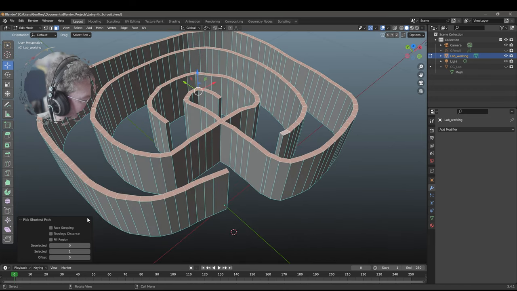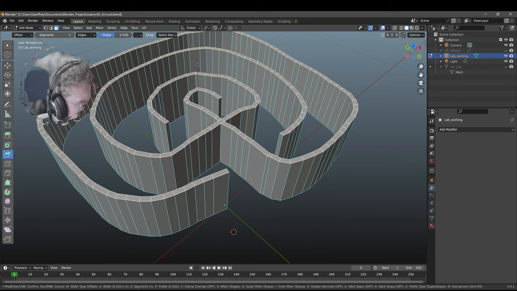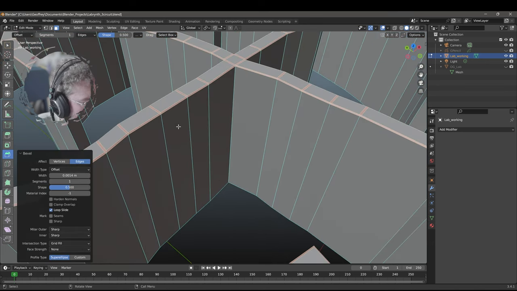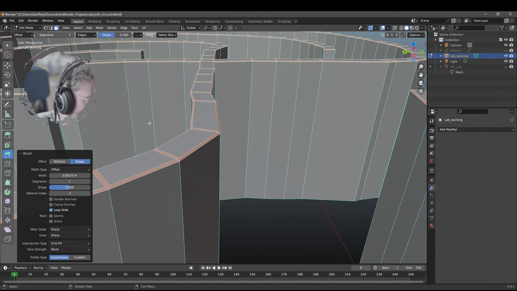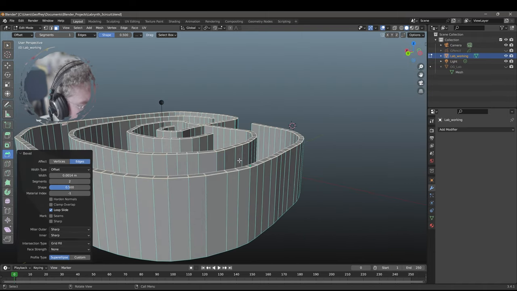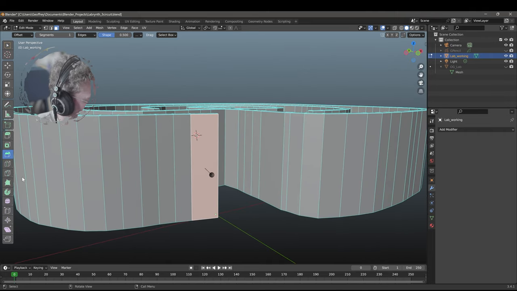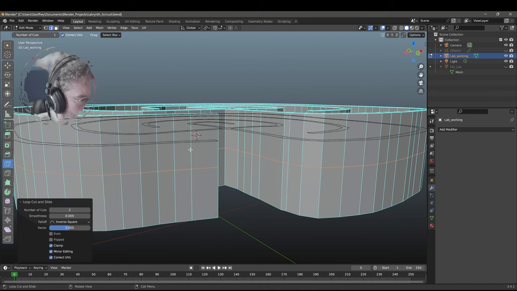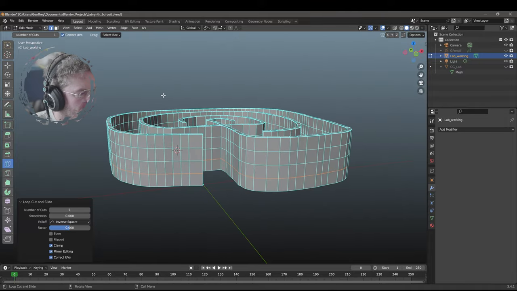Now I just want to bevel just a little bit. And I'm just going to add another segment, so we're in quads. Nice. Great. Now I'm just going to add a couple segments to this geometry. Great. And now I'm ready.